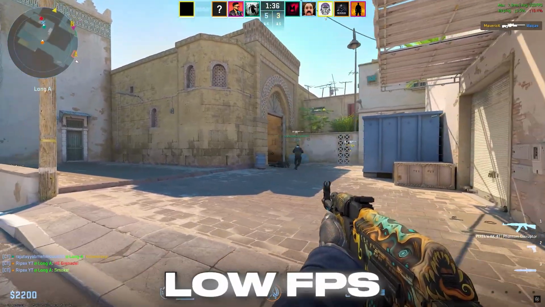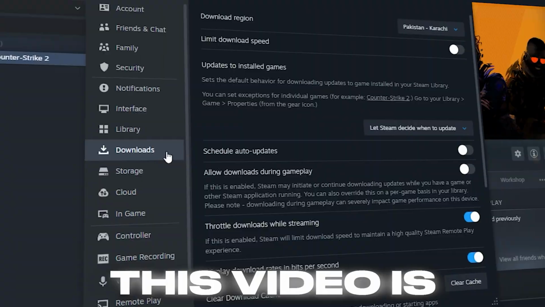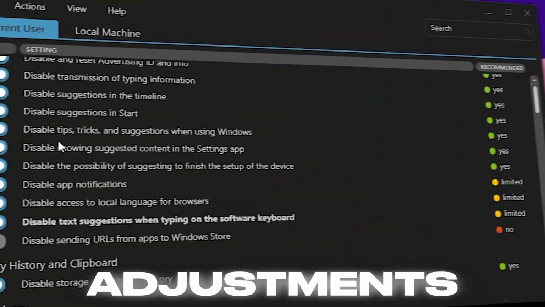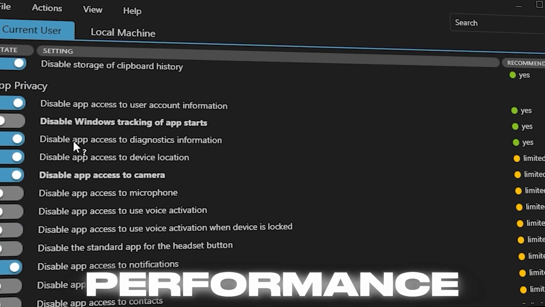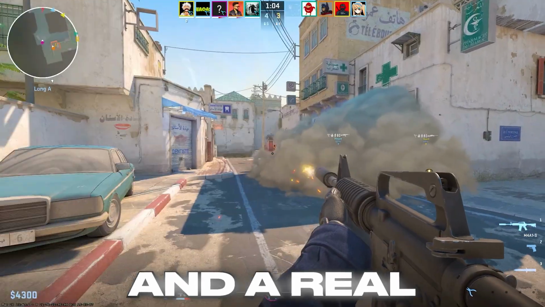If you're fed up with low FPS and constant stutters ruining your Counter-Strike 2 experience, this video is exactly what you need. I'm going to guide you through a series of simple yet powerful adjustments that will unlock your PC's true performance potential, no matter what kind of setup you have. These changes are designed to give you smoother gameplay, faster response times, and a real competitive edge.